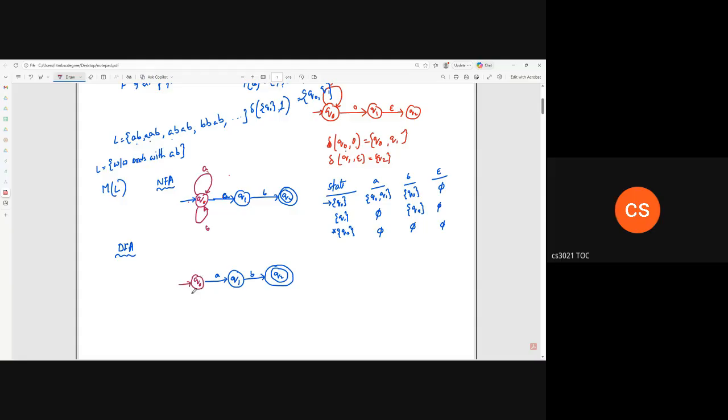Now the question is, I cannot do it like the NFA because I cannot have two transitions for A from Q0, right? That is not possible. But what I can have is always a transition for B, because for B there is no transition given for Q0. So that is quite possible. I can have any number of B's before AB. But how do I say I can also have any number of A's before AB?